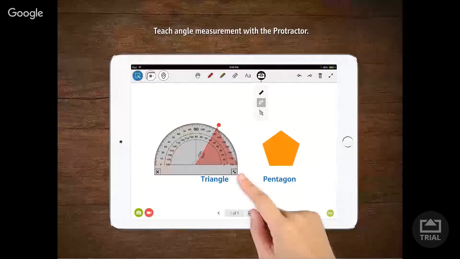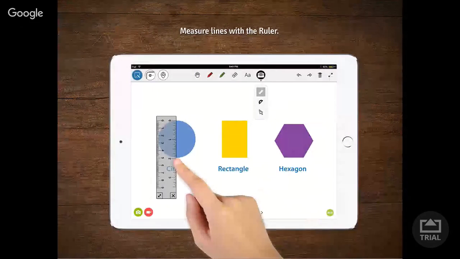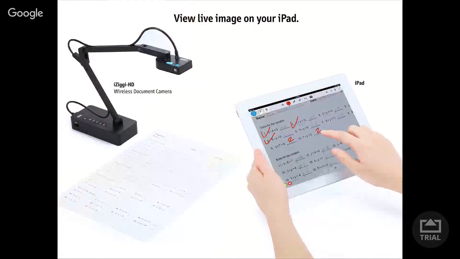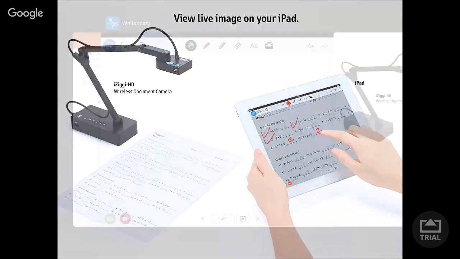You can teach angle measurement with the Protractor, and there's a ruler tool in there too that you can use for measuring. And here's an example of what it looks like when you hook it up to the IPEVO document camera. Now, one of the nice things I like about this app is that you don't need to use the document camera at all. It was meant and created to use with the document camera, but not a problem if you do not have the document camera. I don't have the document camera today, but we're still going to have a look at some of the things we can do with it.